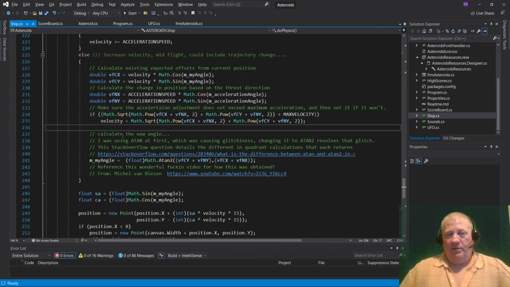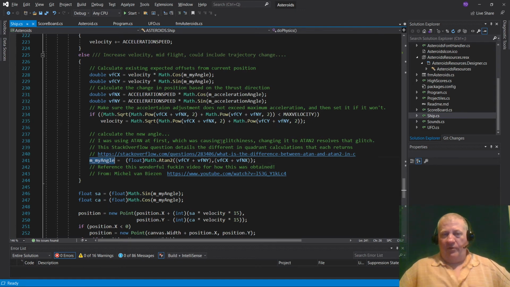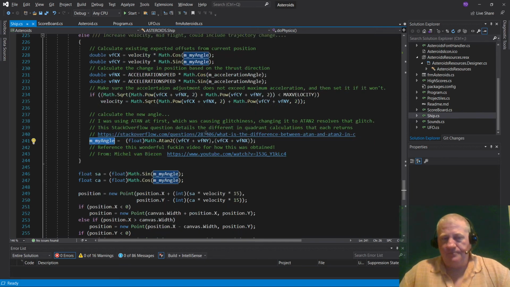Now, calculate new angles. I was using ATAN at first, which was causing glitchiness, and that's just because of the whole positive and negative problems associated with ATAN. So this little article I found helped me out immensely, and that's why I started using ATAN2 to calculate angles. And there was a video from this dude here that helped me out a lot too.